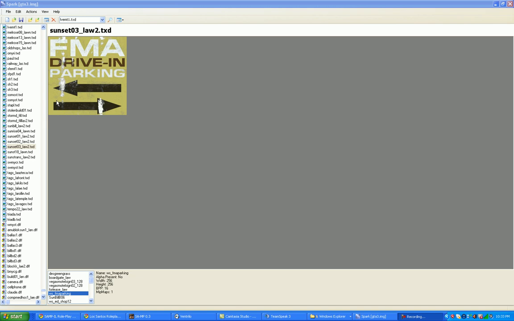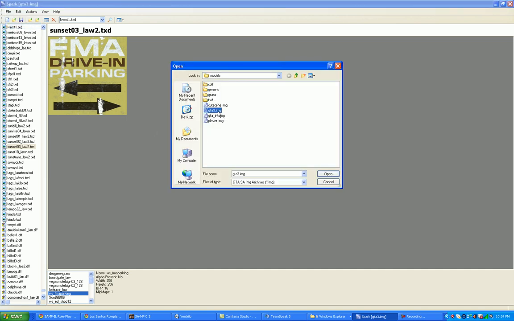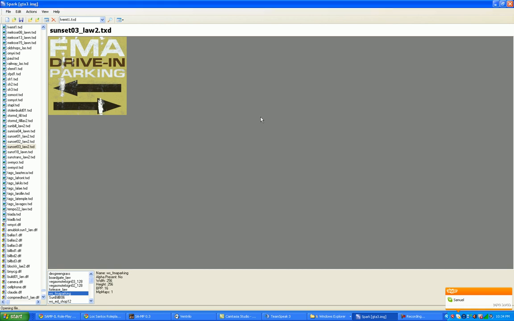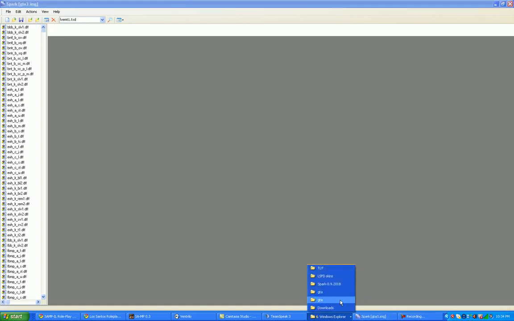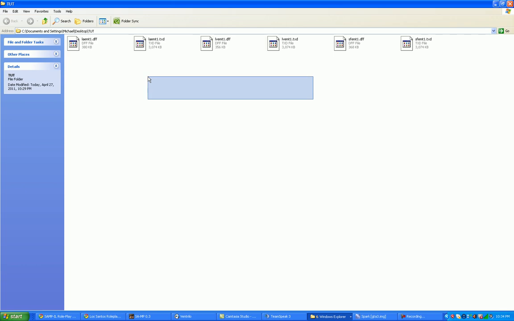So first of all, you need to do this action. You click File, Open, and you need to open the GTA3.img file. This file contains all the textures and DFF and TXD files that are required for the mods, and you just need to open it like that and search for the name of the file. For this tutorial, we'll use the EMT mod.